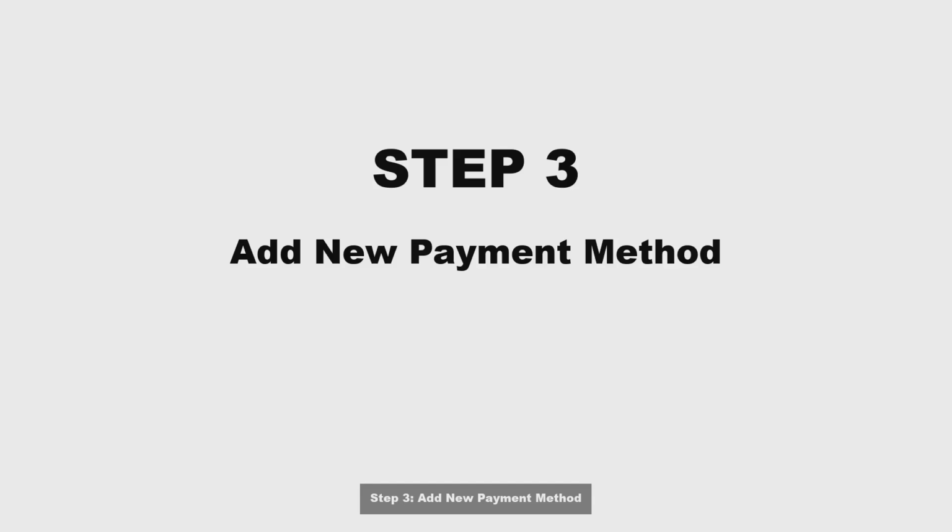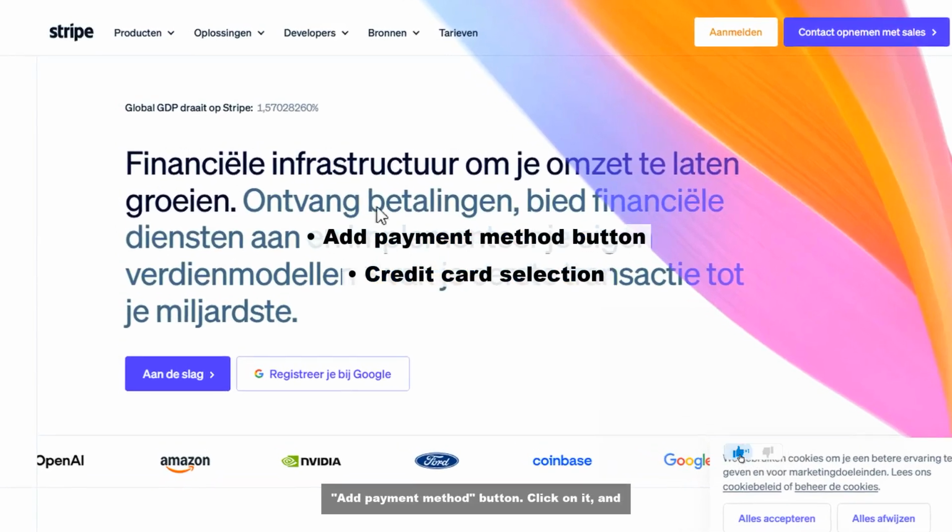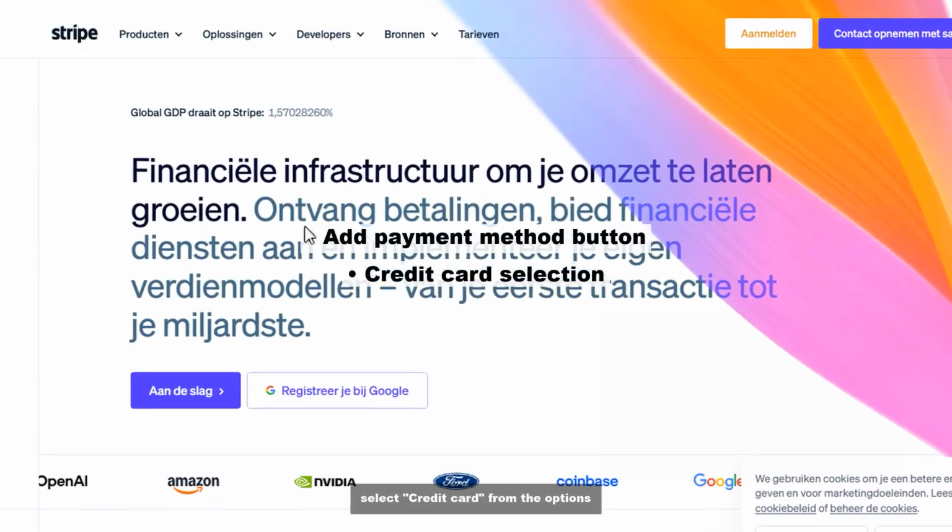Step 3. Add new payment method. In the payment methods section, look for the add payment method button. Click on it and select credit card from the options presented.